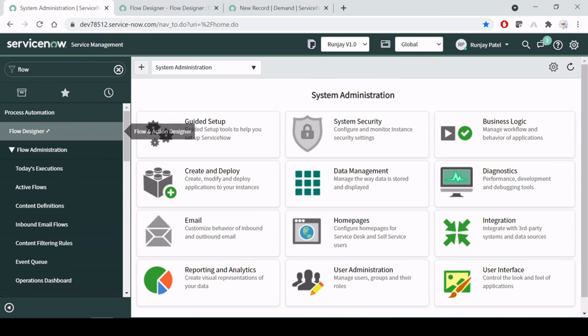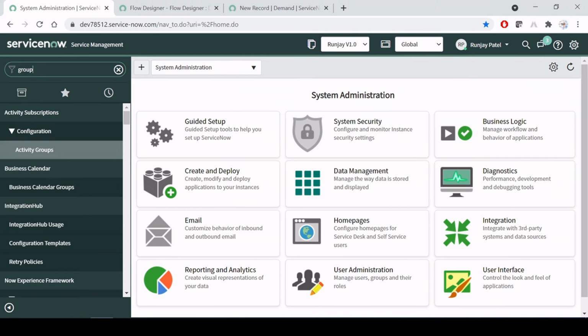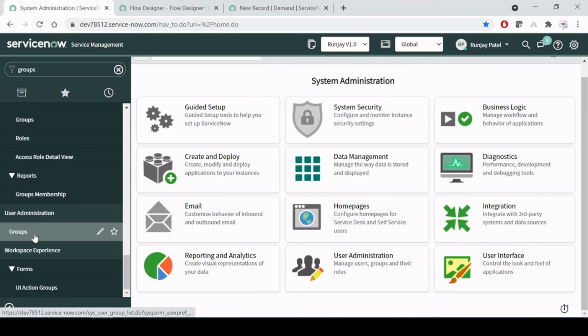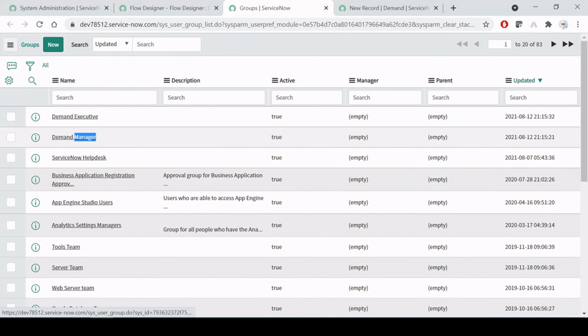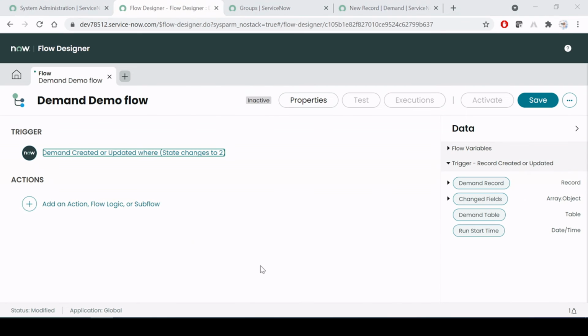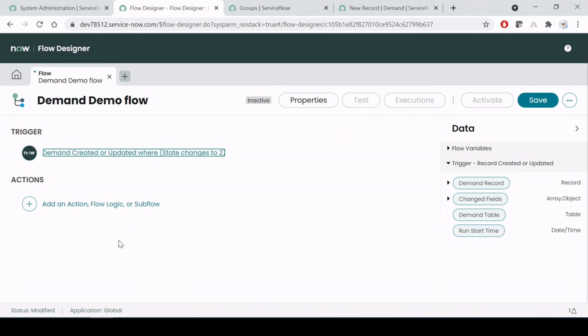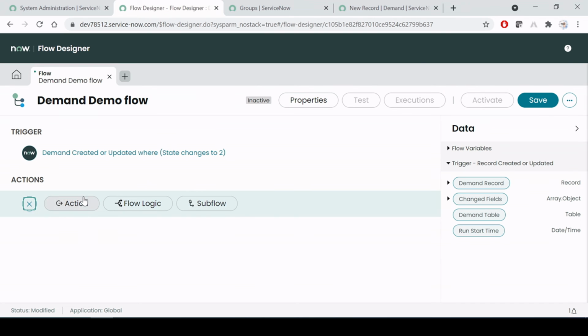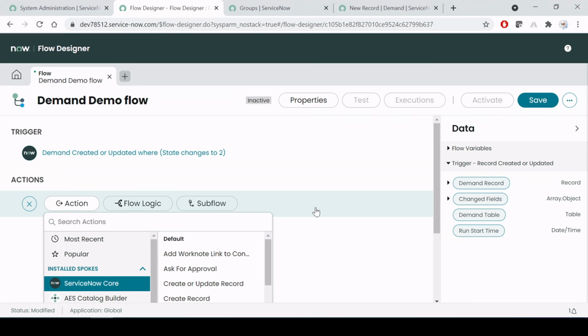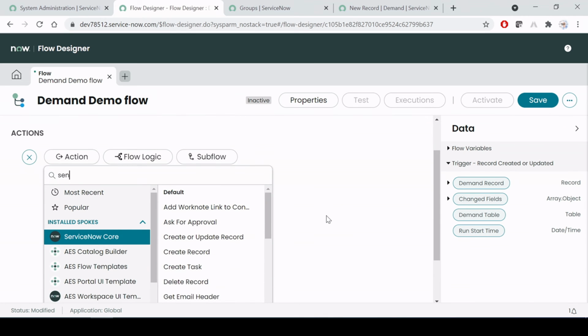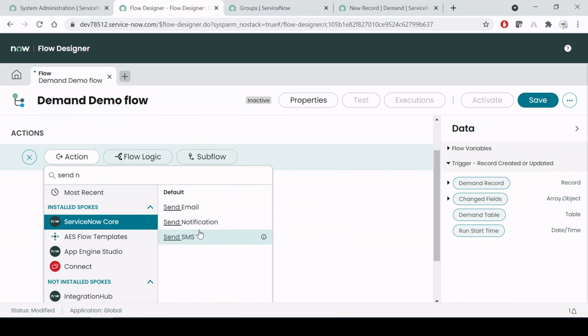To save our time, I have already created a group. Let me showcase that as well. As you can see here, I have created a demand manager group and a demand executive group, two groups which I'm going to use in this flow design. So first we have to send the notifications, and then we have to send for the approval. Now for sending approval, let's first design the notification. So let's create it over here, and here we can just look for the send notification action we have.